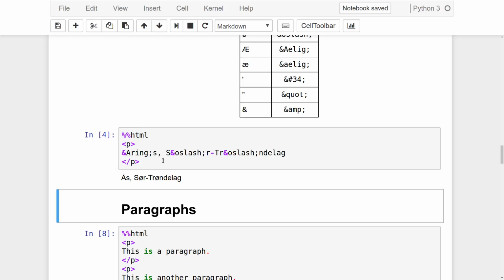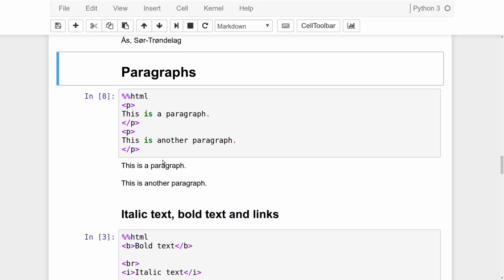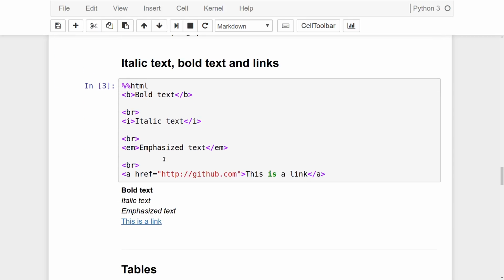Then we have paragraphs. Paragraphs are text that is kind of indented a little bit. You use that with a p tag. So again, everything that is between the starting and the closing p tag is part of that paragraph. We can mark texts. We can make text italic with the I tag. The B tag is used to make text bold. And we can emphasize text using the EM tag.